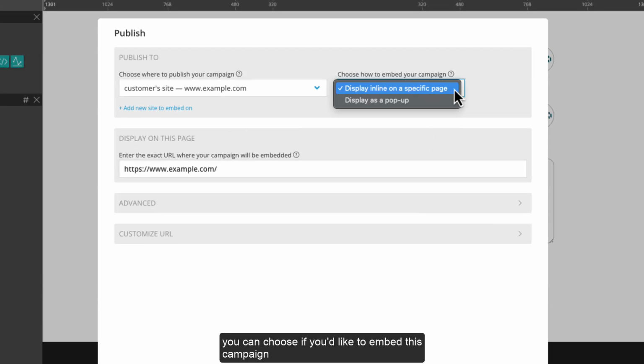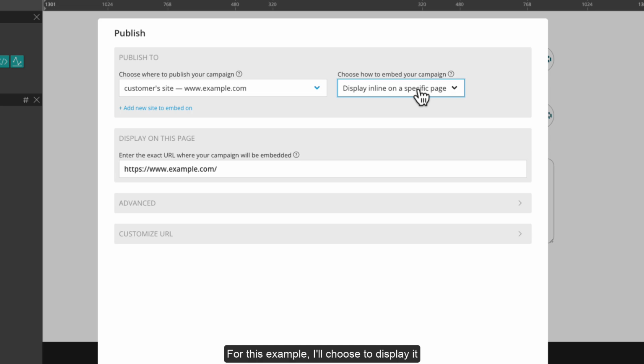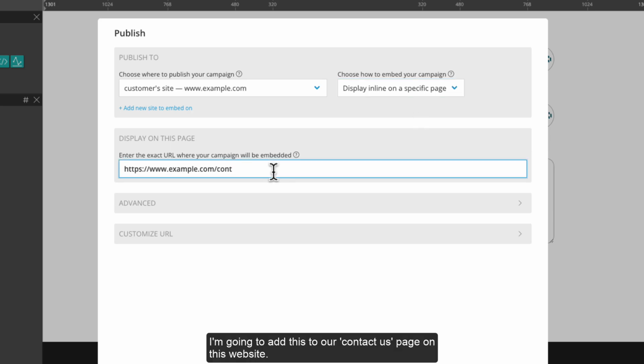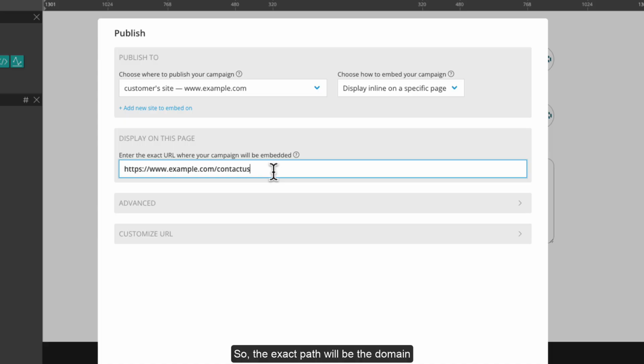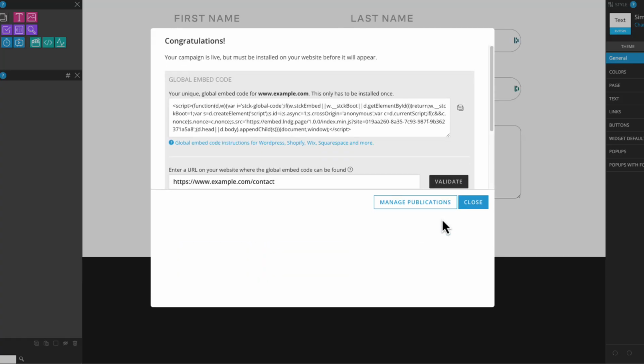This is handy if you're planning on embedding on multiple websites. Over here, you can choose if you'd like to embed this campaign inline on a specific page, or as a pop-up. For this example, I'll choose to display it inline on a specific page. I'm going to add this to our Contact Us page on this website, so the exact path will be the domain and Contact Us. When you're done configuring this page, click Publish.